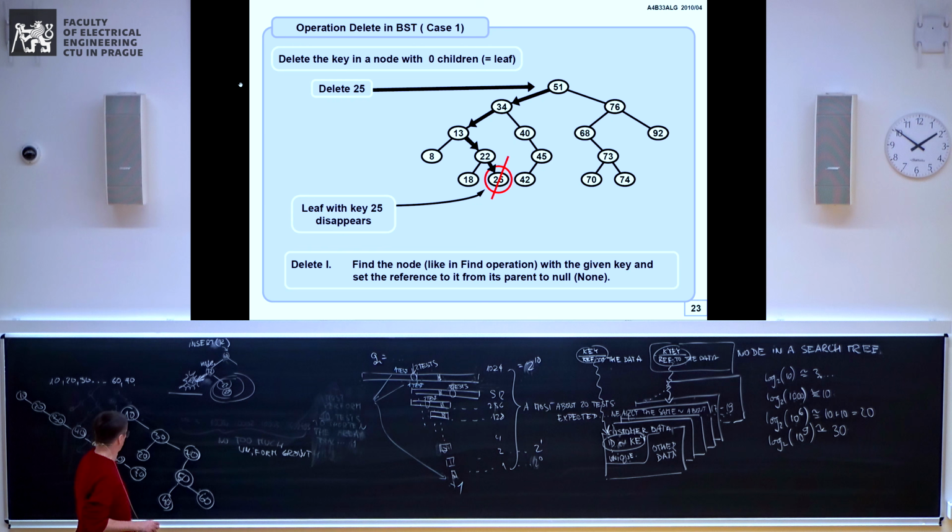Next week we will fix this problem effectively. Now let's go into deleting. Typically, deleting is the most annoying part of any search tree.